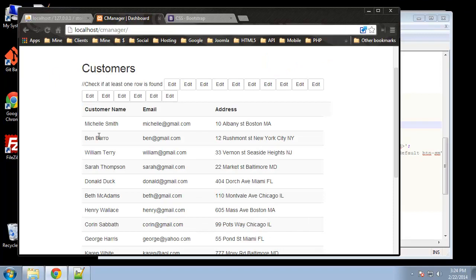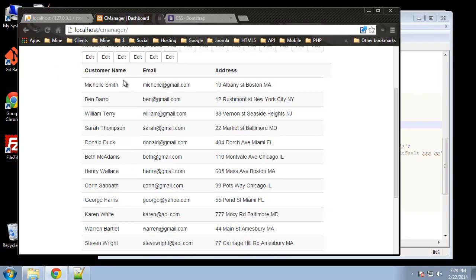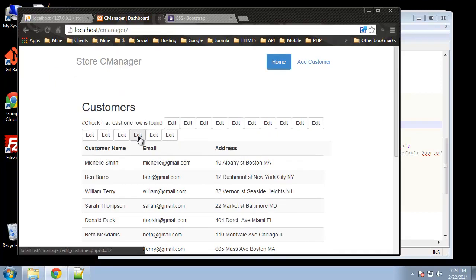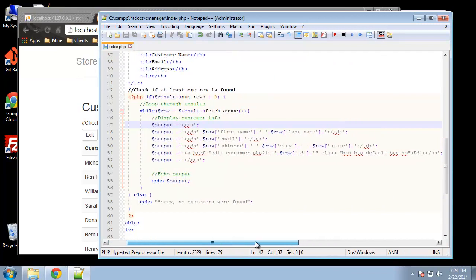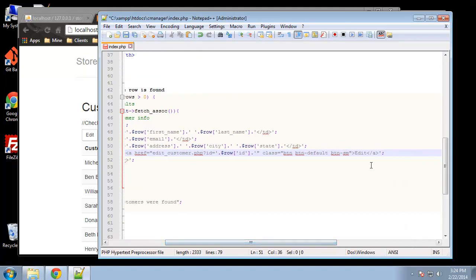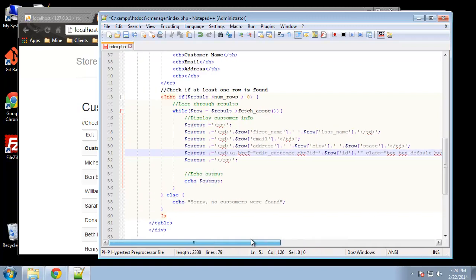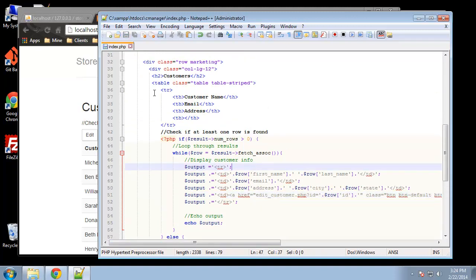Okay, so this looks good. We have all our names, emails, and addresses. Not sure why the edit button is up there. Let's see. Oh, we didn't put that inside of a column, so we just need to add our TDs. Alright, let's try that.